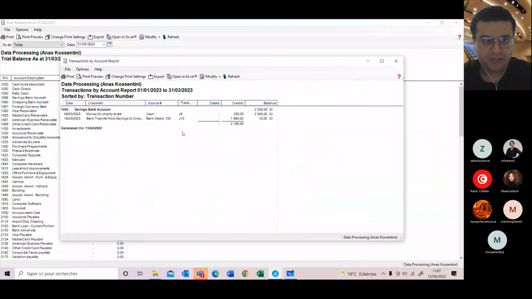And guys, you will find the ledger. You see what I mean by the ledger? You have here for the savings bank account, what is the balance that we started with? We started with the balance of 2,200. Then we credited this account in the journal number 9. That was the money for the charity event. So we spent, let's say, 200 out of the existing 2,200 on the charity event.